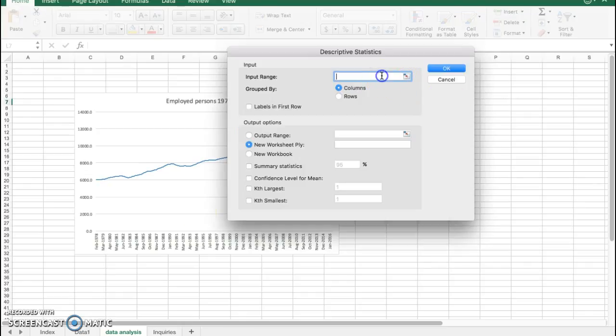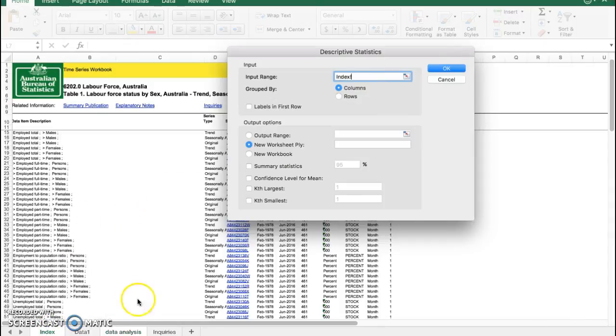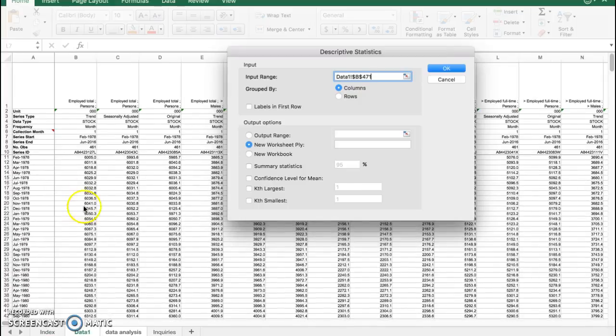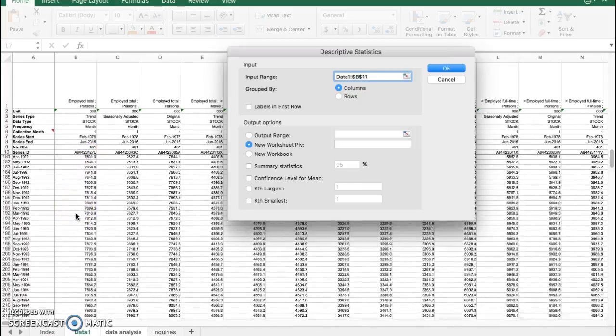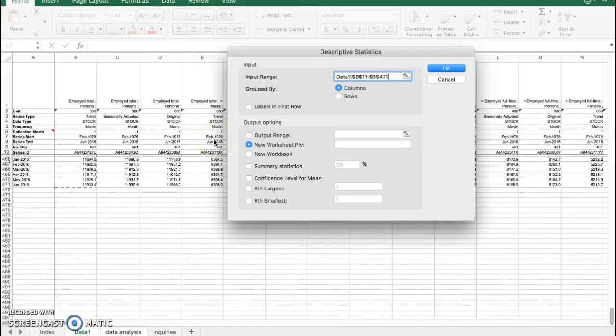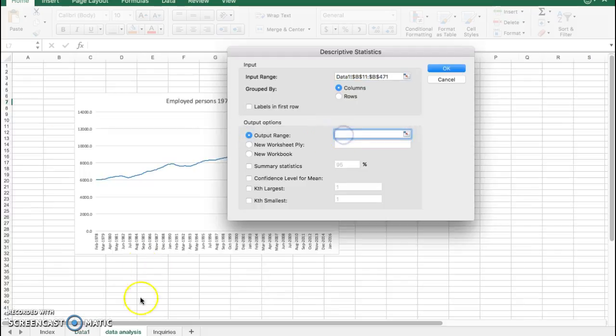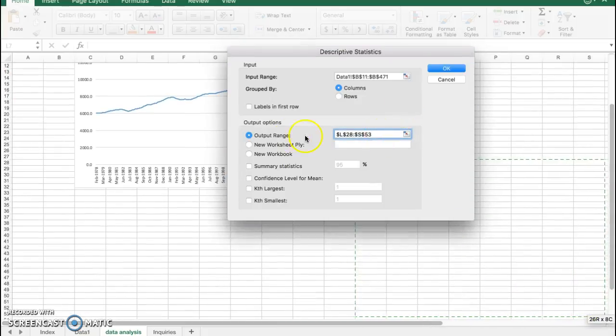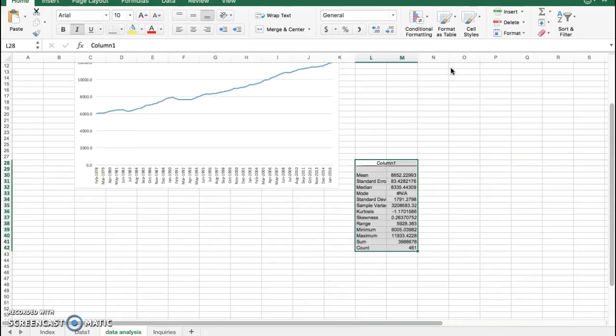Okay. Now the input range in this case is going to be, it doesn't like doing that at all, does it? Okay, so it's going to be 1978 down to June 2016. We group by columns. We don't have labels. I didn't highlight the label here. I'm going to put the output range over in my data analysis sheet here. Nice big spot for it there. I do want summary statistics. We'll talk about confidence levels later and the kth largest and smallest, but let's see what we get out of this.